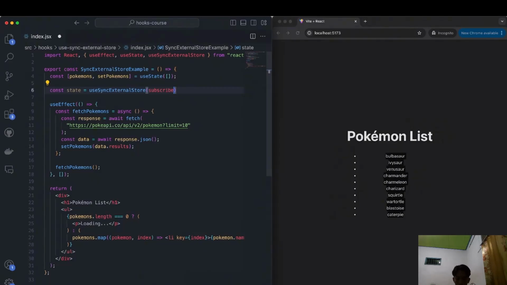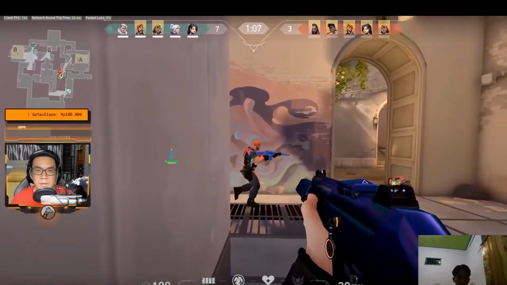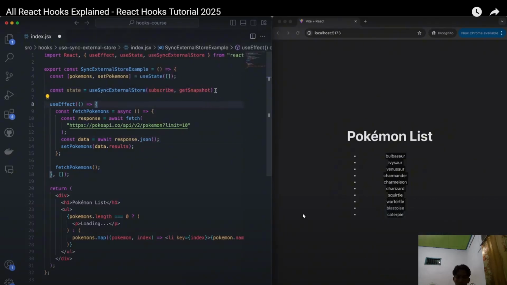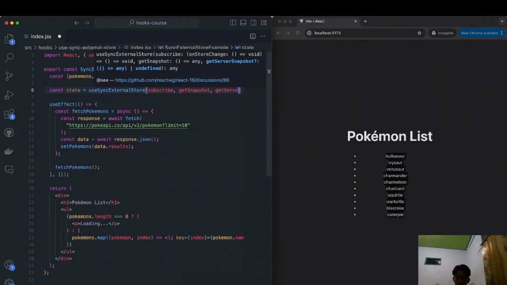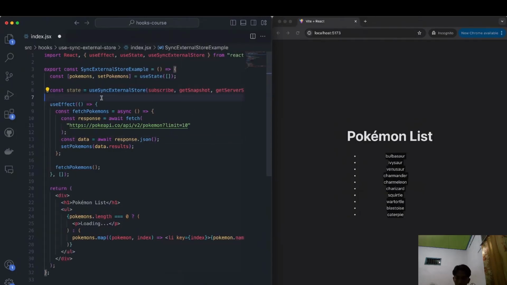register a listener for any external state changes. Then you will also pass in a get snapshot function, which we'll also create, and its main purpose is to return the current state of a store. And then there's also the optional thing that you can pass here, which is a function called get server snapshot, which is specifically meant for when you want to provide a snapshot for server-side rendering. So in this example that we have over here, what we want to do is create a custom store that will fetch the Pokemon data from the API.